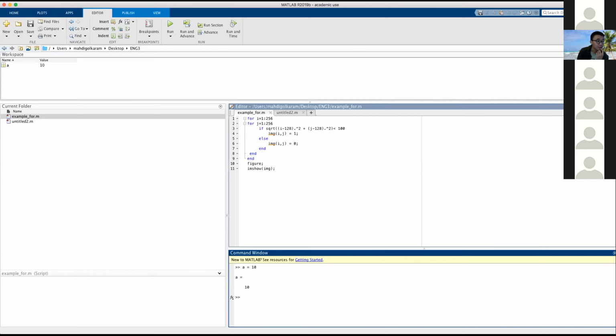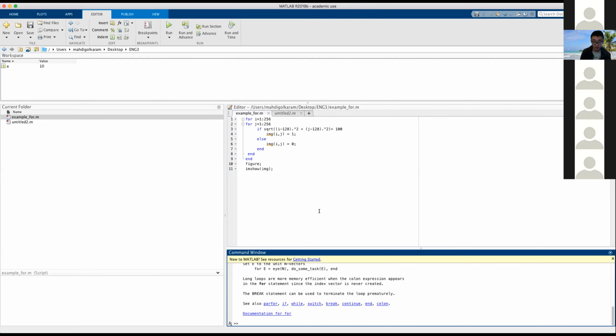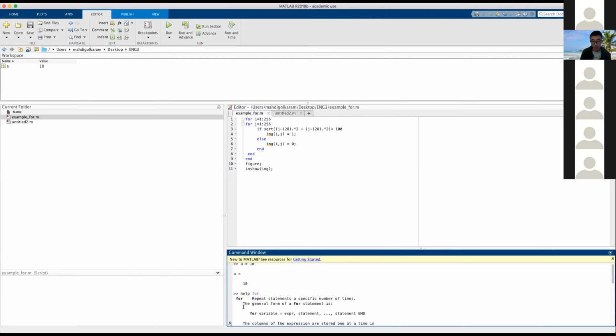What else? This is the current folder, where you save the files you create. Another important thing is help. When you code, it's abnormal if you don't need any help or you don't make any bugs. So how do we do that? If you don't know how to use for, you can type help for here, and there will be some instructions about how to use for. For is basically a statement that repeats a specific number of times, and the general form of a for statement is like this.